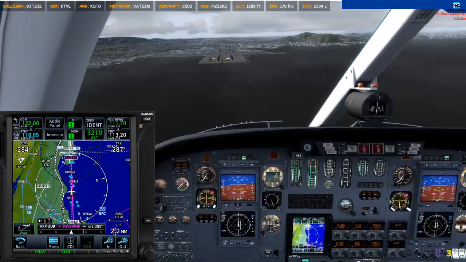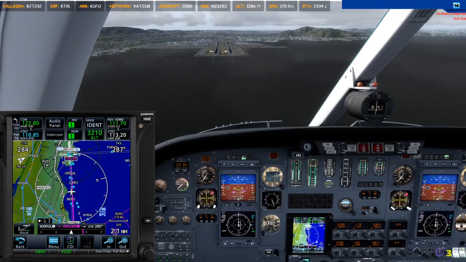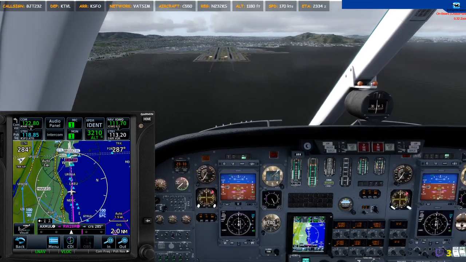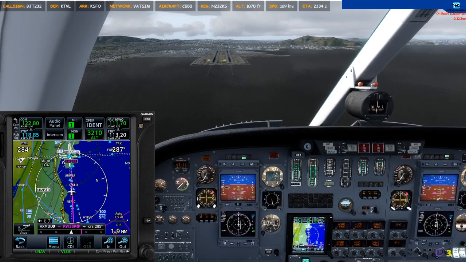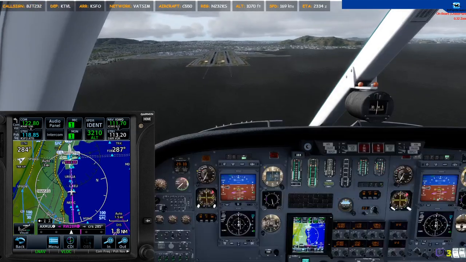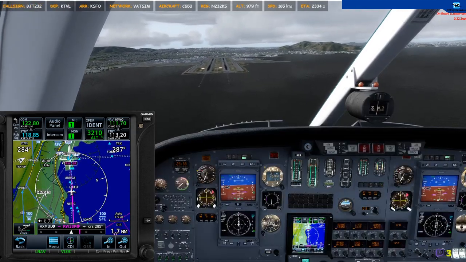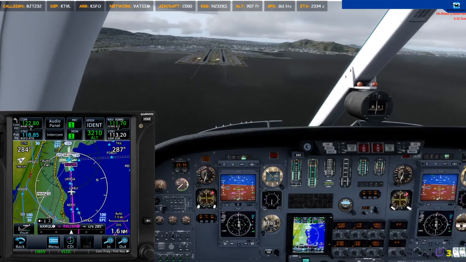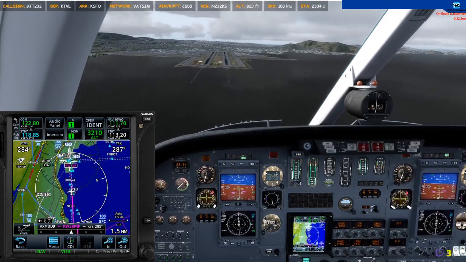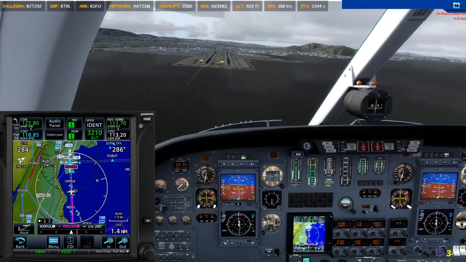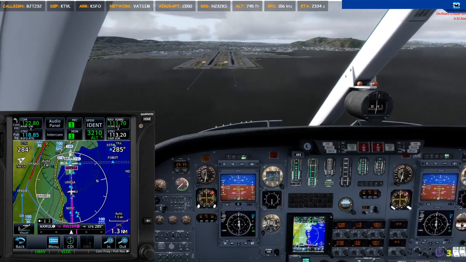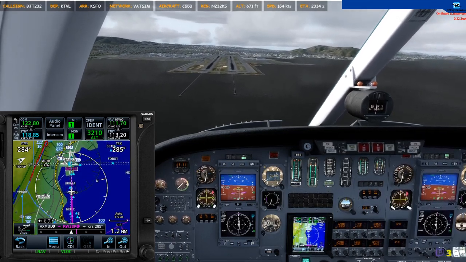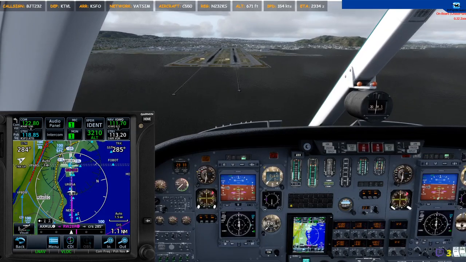Glide slope. Glide slope. Glide slope. Glide slope. Glide slope. Glide slope. Glide slope. Glide slope. Glide slope. Glide slope. Glide slope. Glide slope. Glide slope. Glide slope. Glide slope. Glide slope. Glide slope. Glide slope. Shut up. Glide slope. Glide slope. Glide slope.